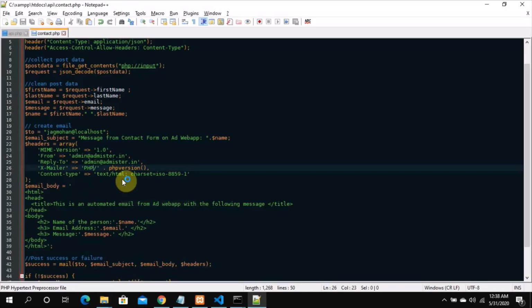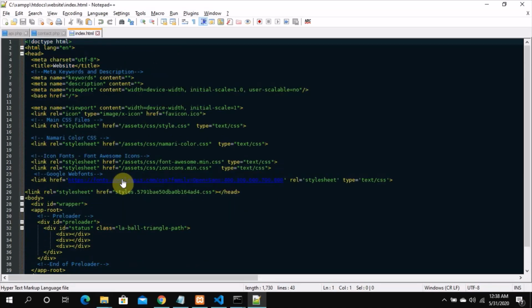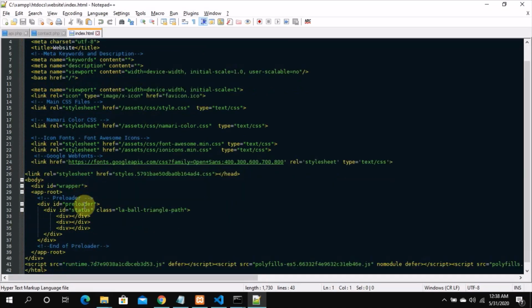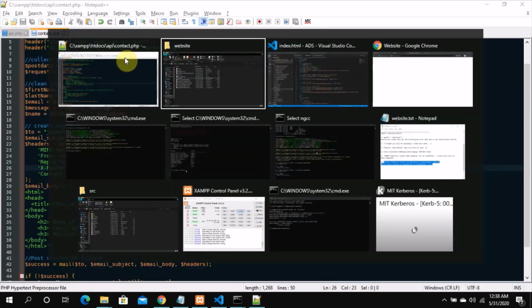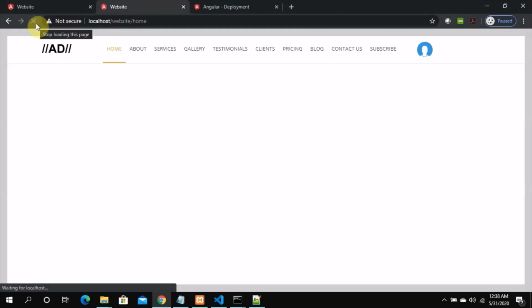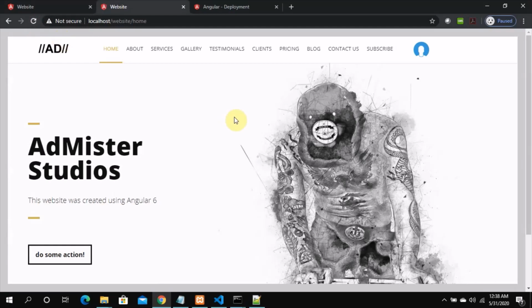I'll do it in Notepad++. Let's see. And here you change the base URL to /website/ and save. Done. Let's see. Now let's reload the page, let's refresh. Seems to load now. Yes, it has loaded.